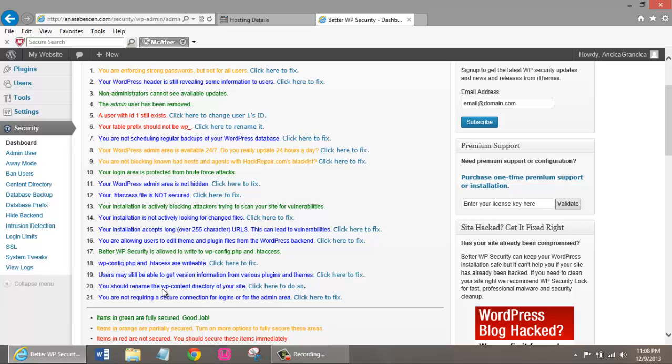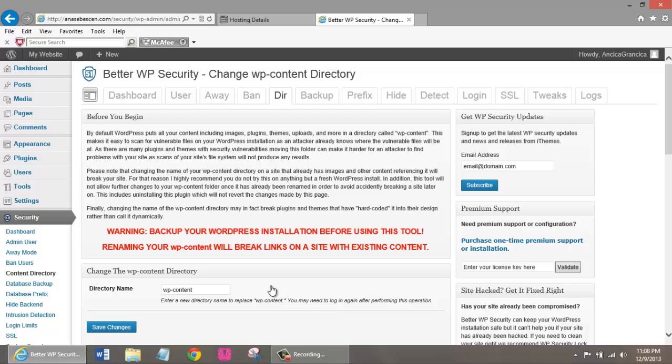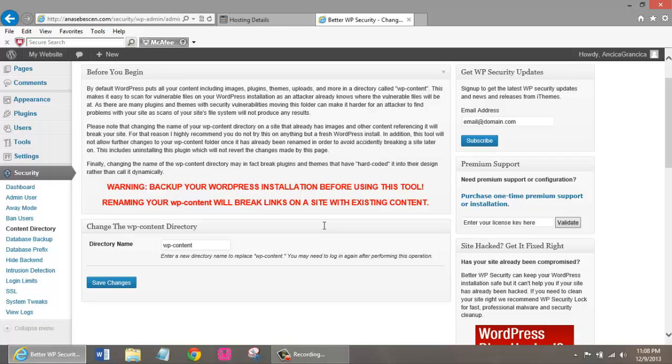This means you should rename the WP content directory of your site. Click here to do so, and let's see what it does. As you can see, there is a big warning to make sure you back up everything before doing this, because this is a high risk item. Again, you don't have to do it if you don't feel comfortable.